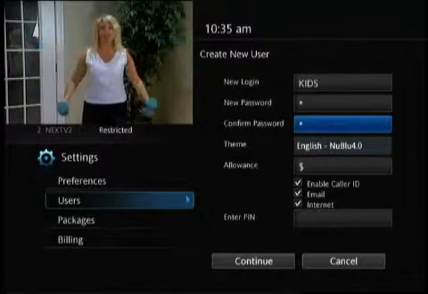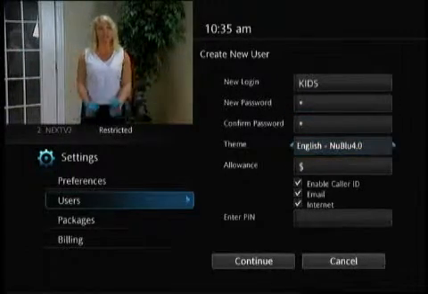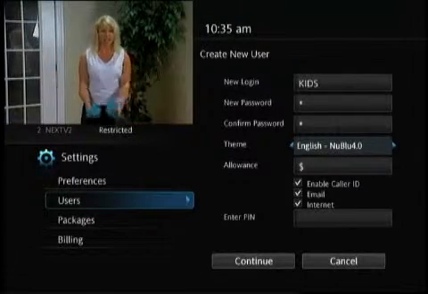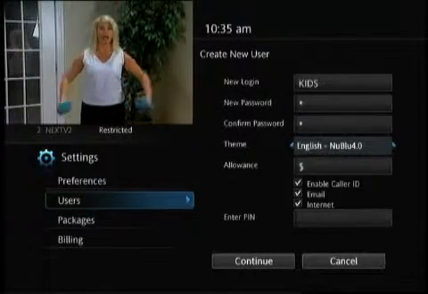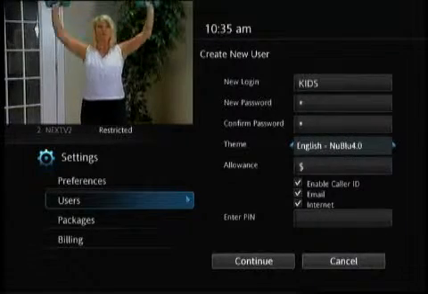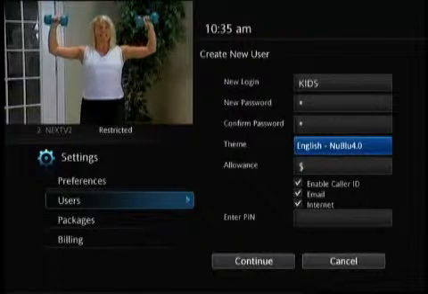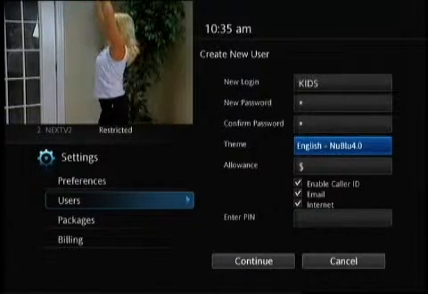To set the theme for this account, highlight the option box next to Theme and press OK. Then press the right or left arrow key to display Default or one of the other available themes, and then press OK.